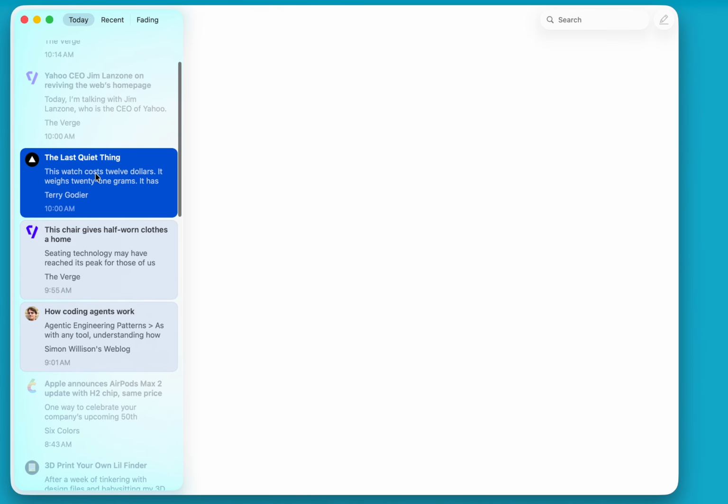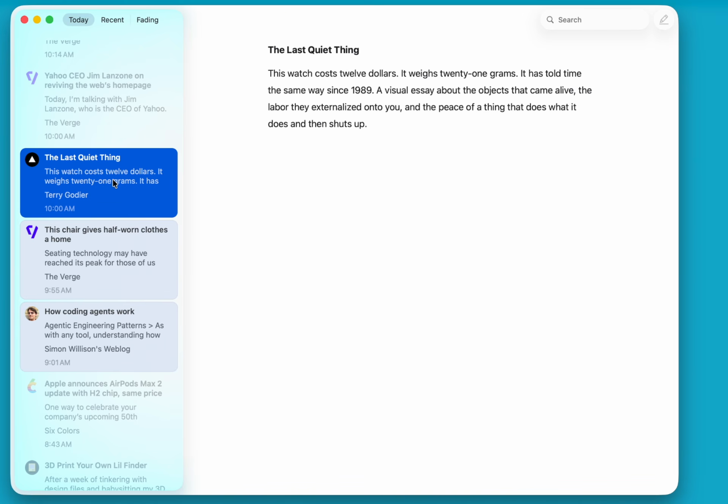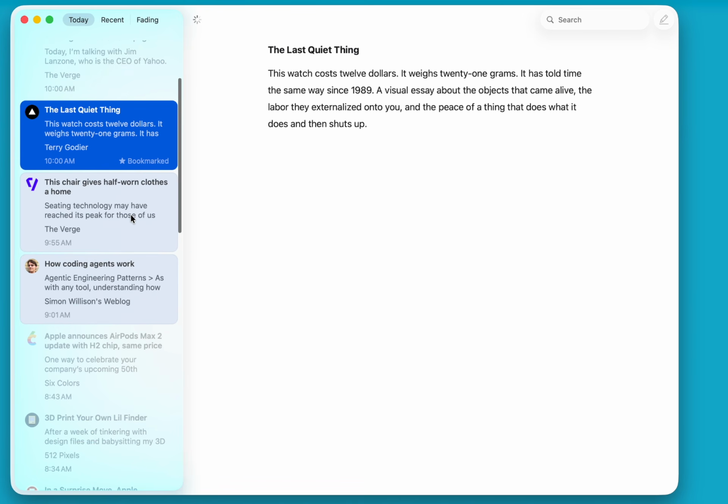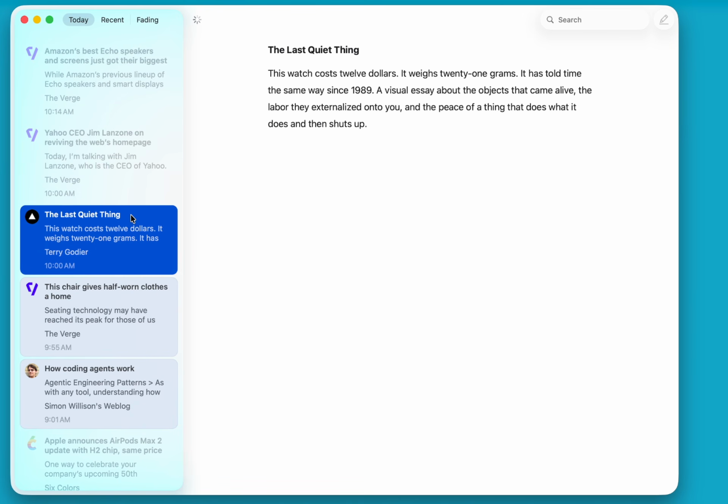On today, of course, I can click through. I can read blog posts. I can right-click and start a new post in Micro.blog. I can bookmark it if I want to get back to it later. There's a couple points of integration with Micro.blog.